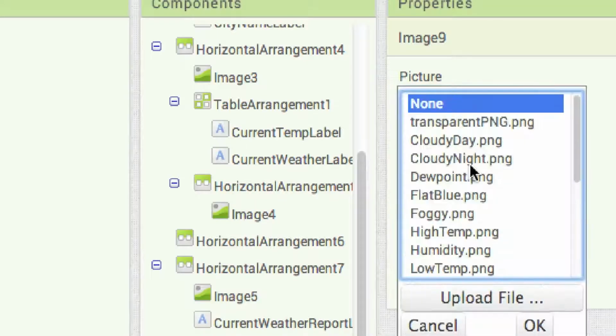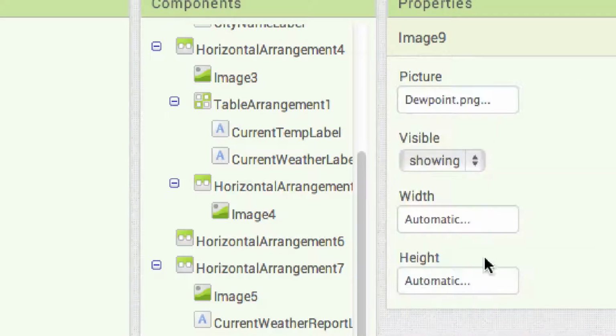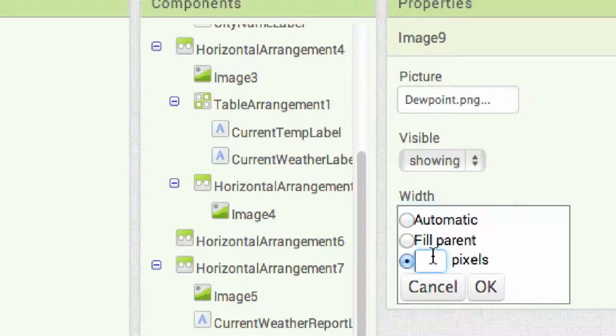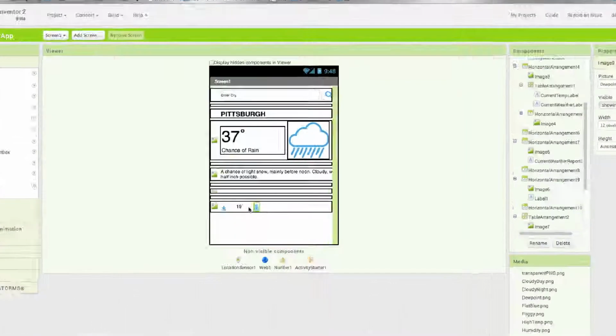Come up here to the picture area. Look for dew point. There's dew point. Click on OK. I know that I want the width for this to be 12 pixels. Click OK. And there we go. Now the dew point's inside of there.